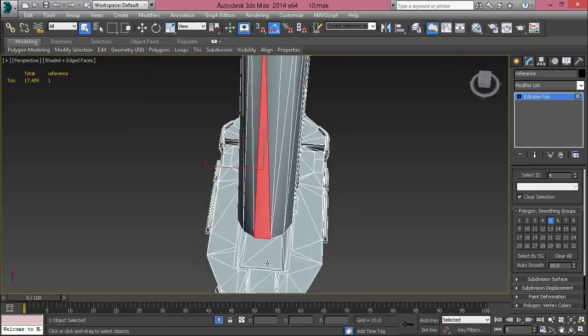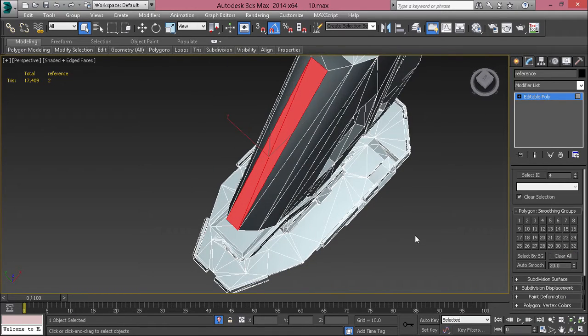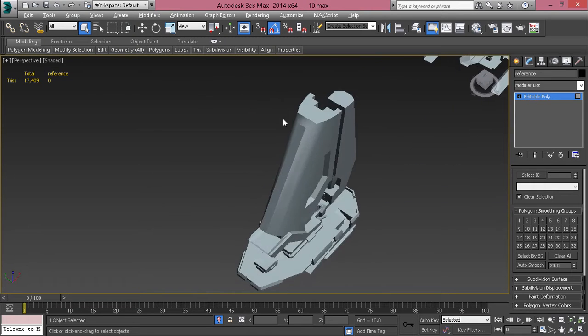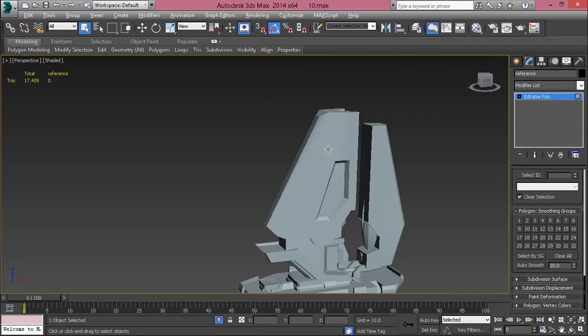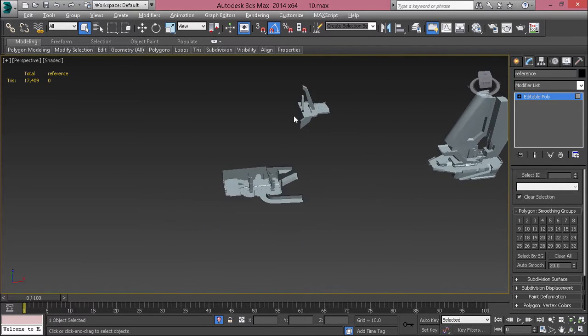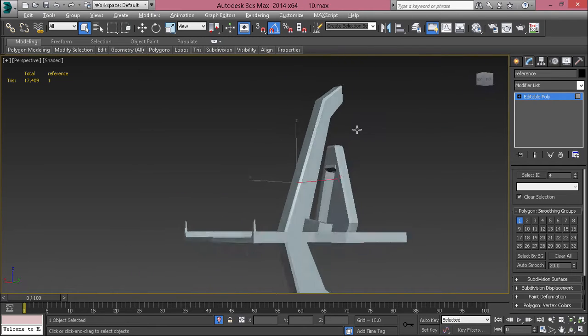Or since this is a flat angle, we could just clear the smoothing group and see how that would look. Doesn't look so bad. It is a little bit weird, so we'll just change it back to 5 and be done with that. So that's what I'm going to do for this portion.